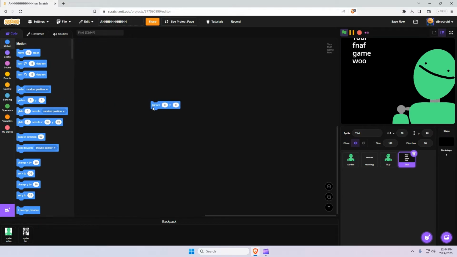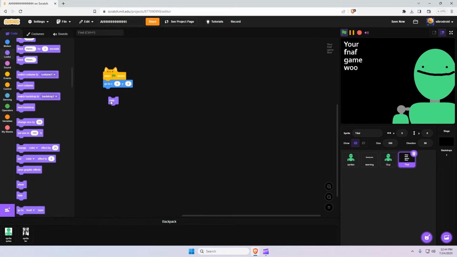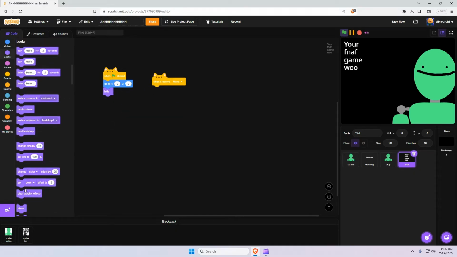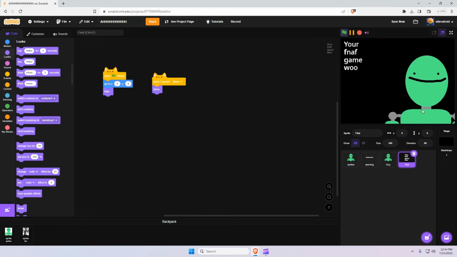Always put a go to 0, 0 when you make a new sprite, because otherwise when the game starts, it'll just be somewhere else. So put it there, then press hide. When I receive menu, show, let's see how it goes. So that's your warning. You got your little main menu going here. Alright, you're almost done.